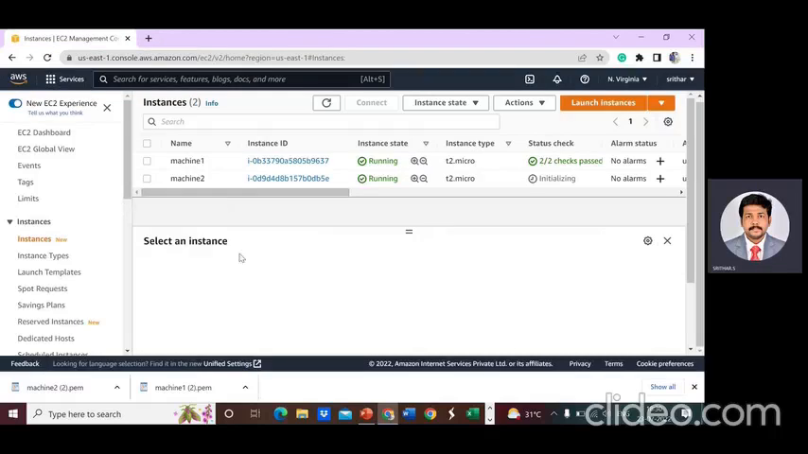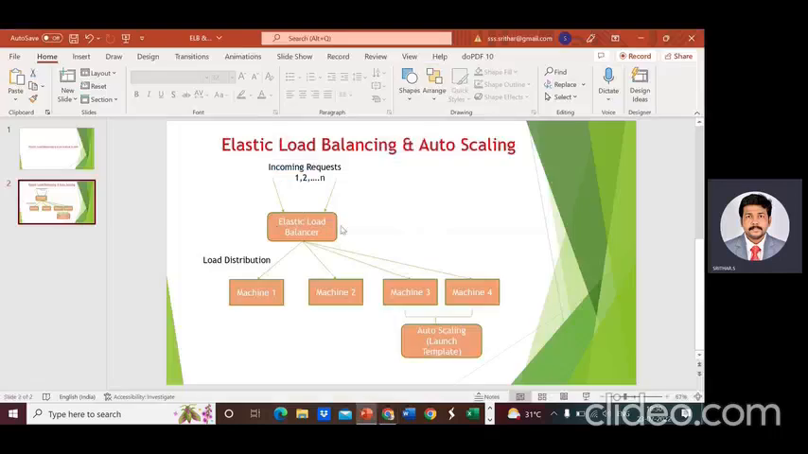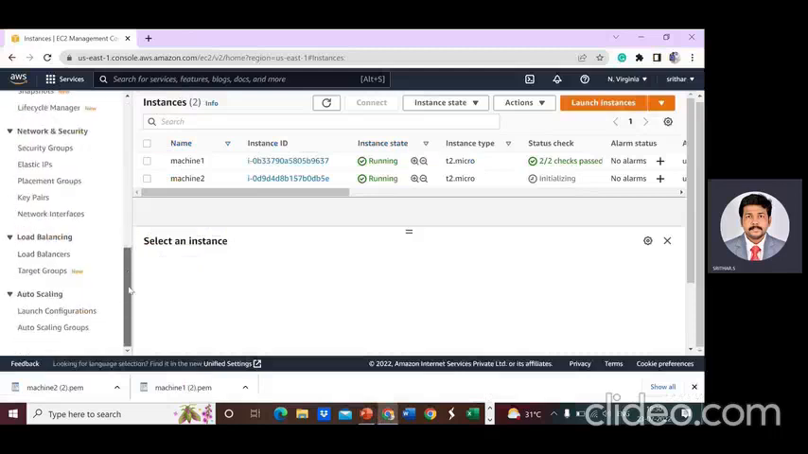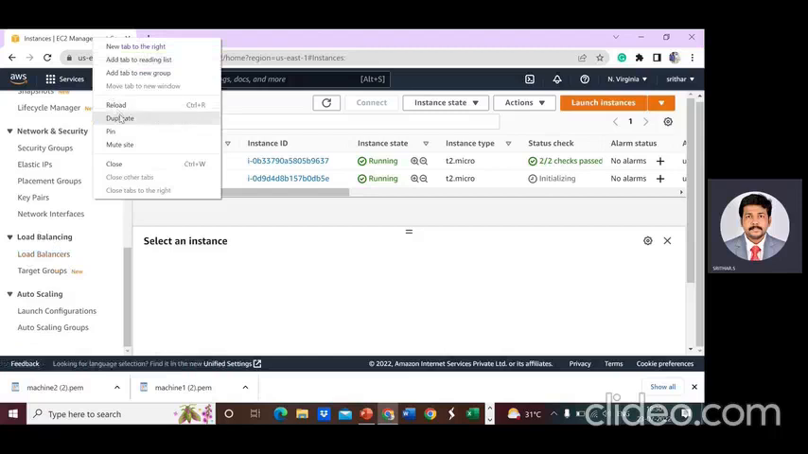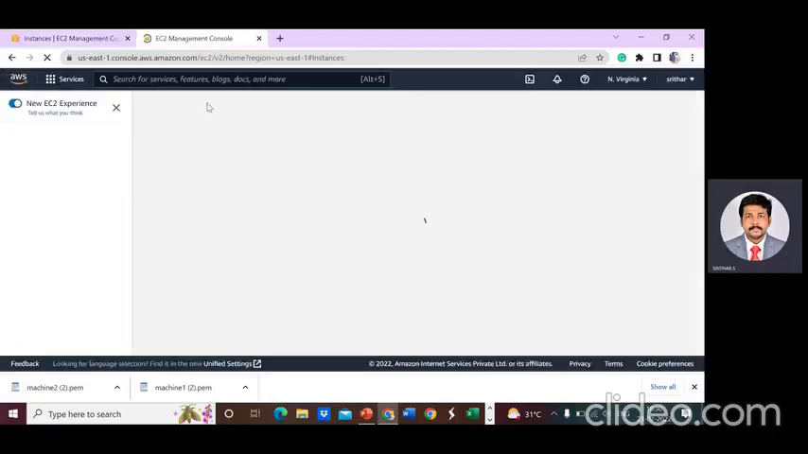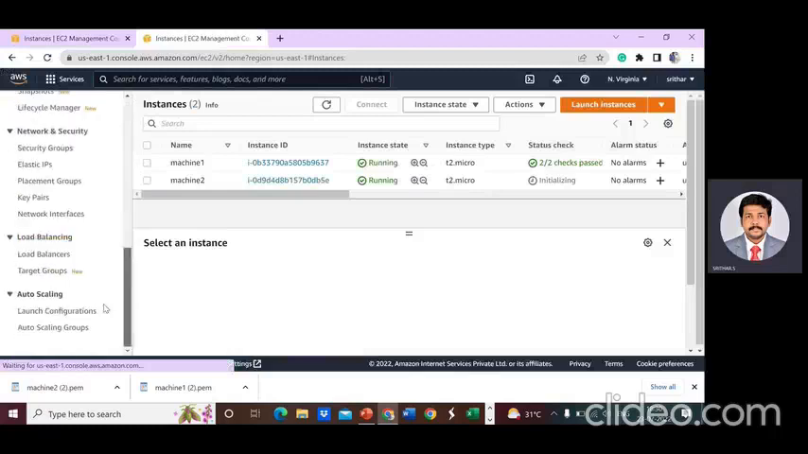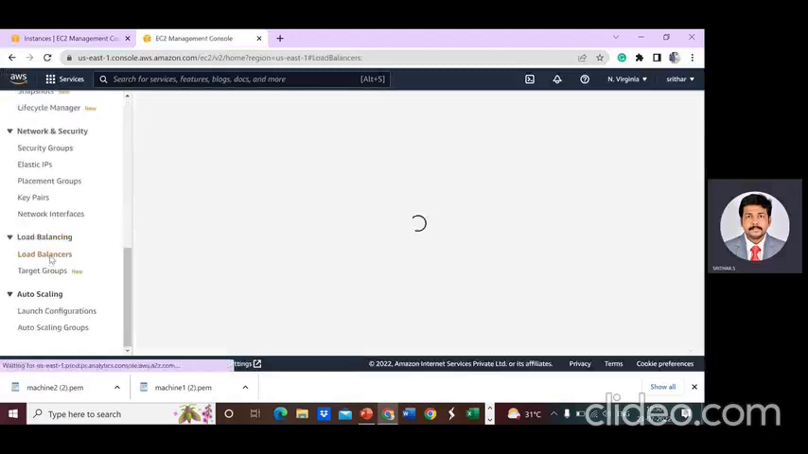So the next thing we are going to do is create a load balancer, that is the elastic load balancer. The load balancer is available in this EC2 service itself. Here you can find an option called load balancing. I need to work on this load balancing. I just duplicate this page once, and go directly into the load balancer.